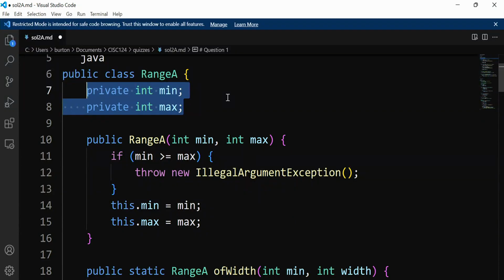All right, so in the white paper, you got this class called range A. Oh, wait, sorry, that doesn't work. Hang on. There we go. Okay, so we have a class called range A. You were given two fields, min and max. Right? You weren't asked to add extra fields. And you were told that a range represents a range of values, right, from min to max.